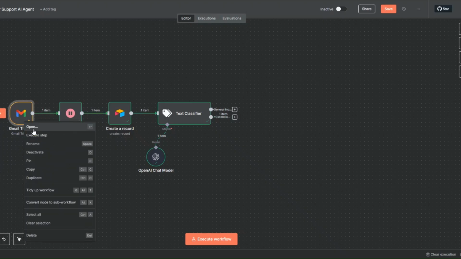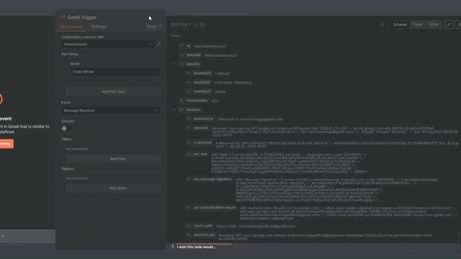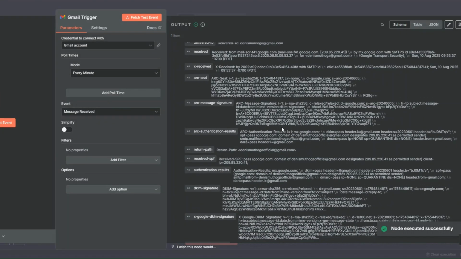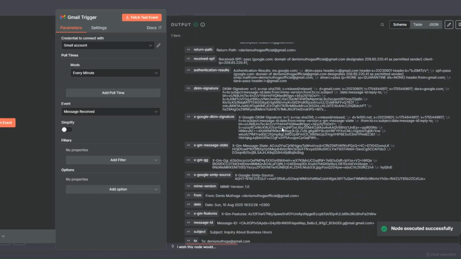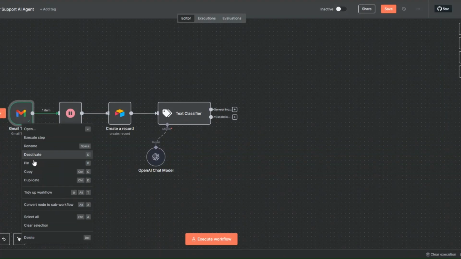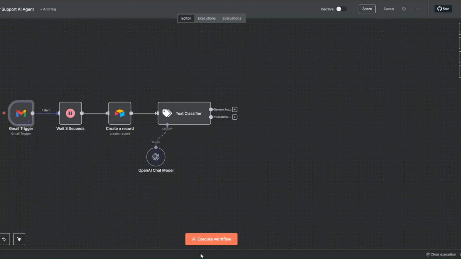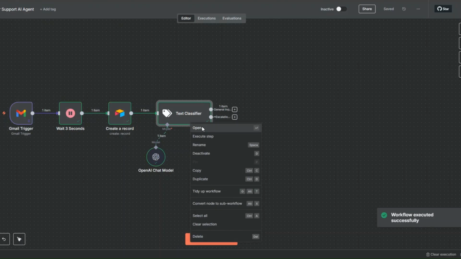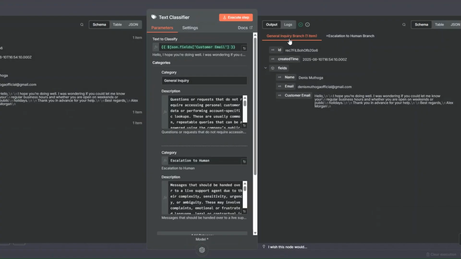Now I'll open this node and try fetching the email that we just sent ourselves over here. So here you can see we're fetching our email. So I'll click on back to canvas. We can try and pin the email. Then I'll execute our workflow to see if we're going to classify the email in the general inquiry branch. You can see our workflow was executed successfully. Now when I open this email, we classified the email in the general inquiry branch over here.